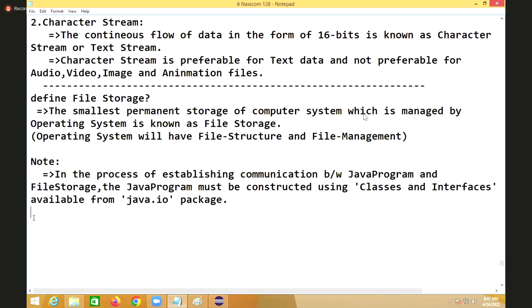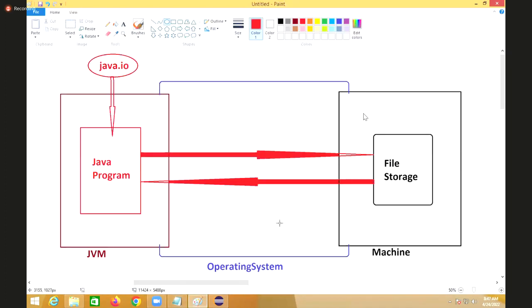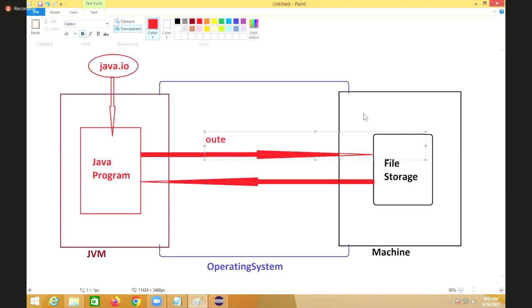Got it right? So this diagram layout is pasted there. Now here, the Java program is putting an arrow outside. When the Java program is writing data to the file, which means the Java program is sending the data to the file, we call it an output stream. By terminology, this is output stream. It means the Java program is sending the data outside onto the file, out of the Java program to the file. We call it output stream.